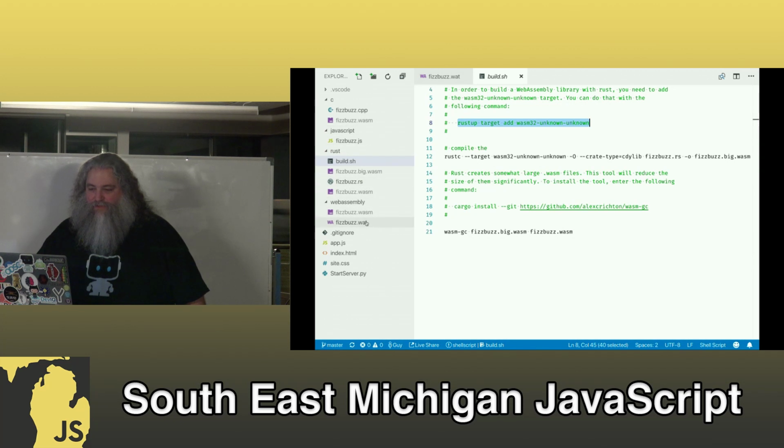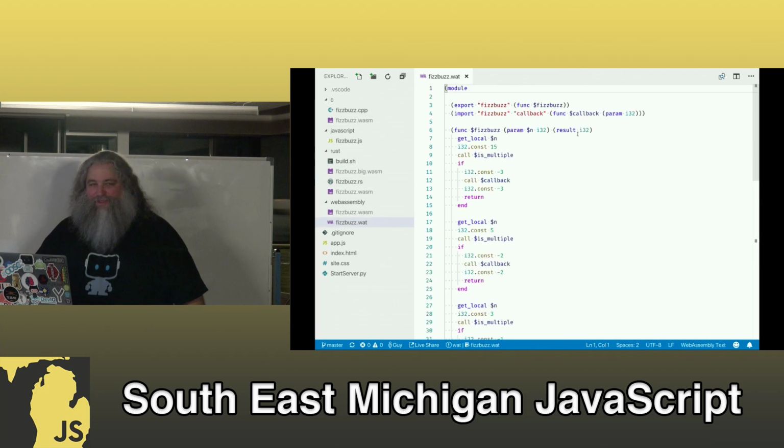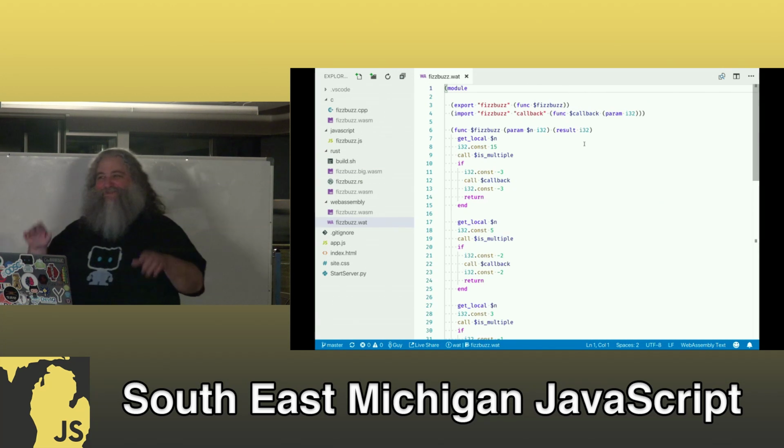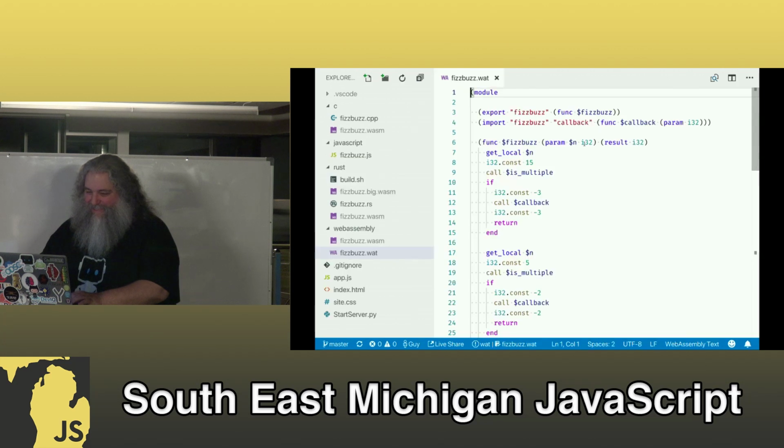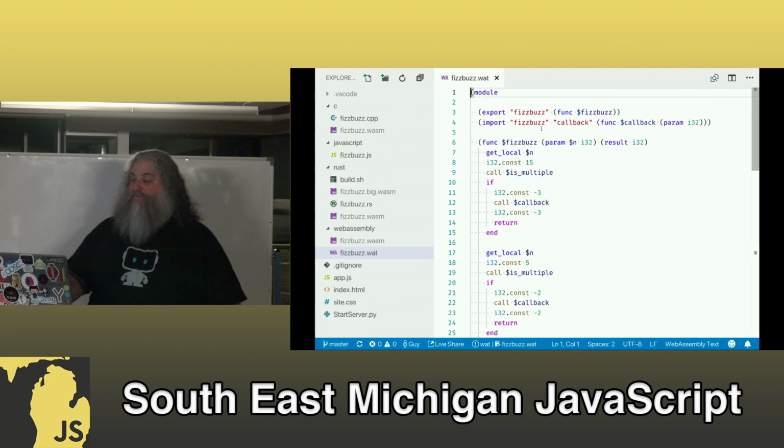Okay, so here is the WAT file. I love that it's called a WAT file. So this is my implementation of Fizzbuzz.